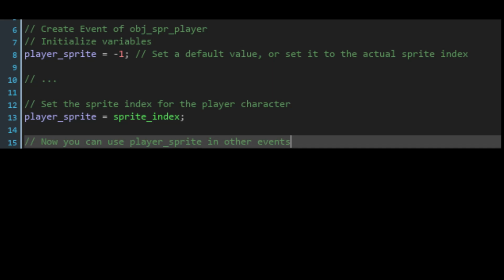First off, let's take a look at these additional lines in our create event and see what they're doing. This code initializes a variable player sprite to -1 in the create event, providing a default value. Later it sets the variable to the actual sprite index of the object sprite index, effectively linking the object to its sprite.